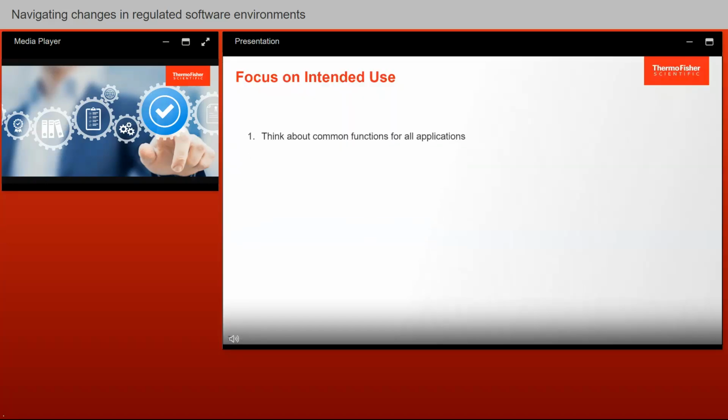So when we focus on the intended use, we need to think about what's common for all our applications. And this is not to be an exhaustive list. It's just a little bit of a thought exercise. So the first thing you would always do for any application is you log in, right? Which is authentication. The next thing, when you log in, you will receive permissions that are conferred to you based on your role, right?